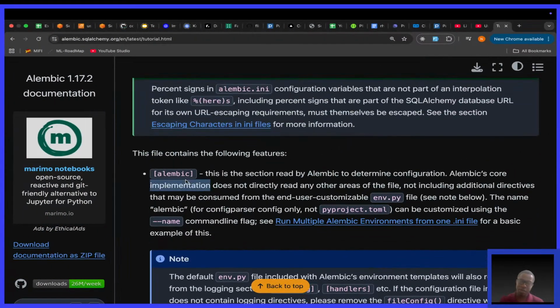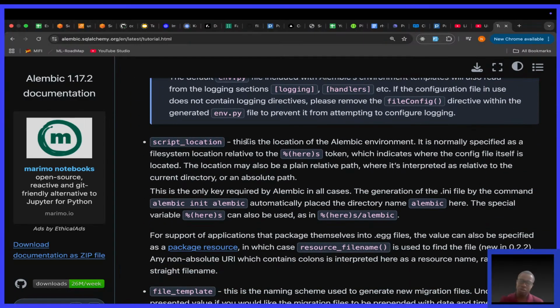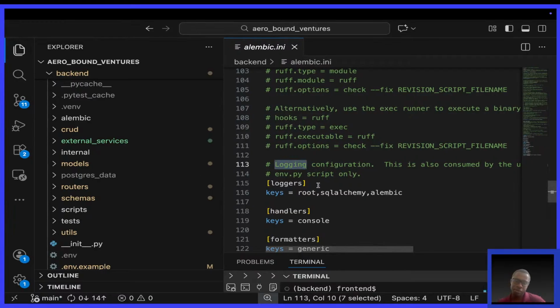So we have the Alembic, which is used to determine configuration. We have the script location. They're saying this is the location of the Alembic environment. It is normally specified as a file system location relative to the %(here)s token, which indicates where the config file itself is located. The location may also be a plain relative path, where it's interpreted as relative to the current directory, or an absolute path.